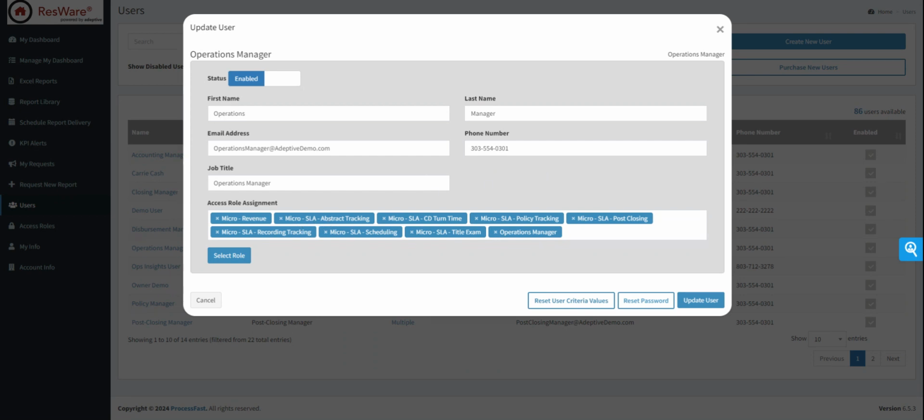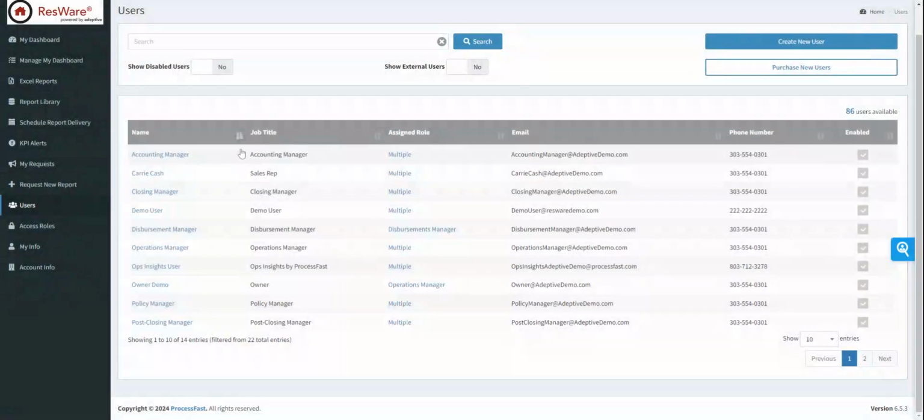So we're good to go. When I click on update user, these are the only roles that will be assigned to this user. So we will be removing that micro SLA abstract tracking ABC client role from the operations manager demo user here. I'm going to click on update user. And when you do that, two things happen. The role is removed from the user, and those reports are removed from that user's dashboard as well.